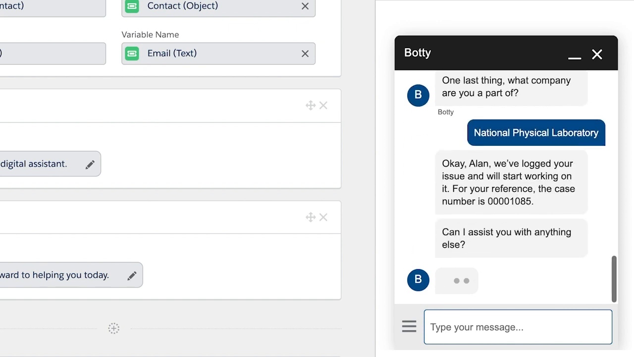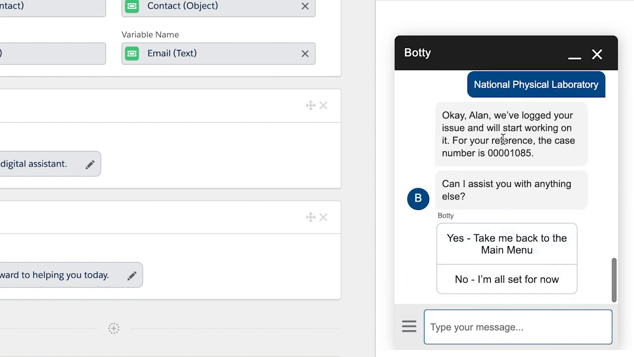So now I see that the bot has automatically created a case on my behalf and given me a case number that I can reference. All of that info I just provided was mapped to case fields in Salesforce, and the bot used a pre-configured standard flow that comes with a template bot to create the case.